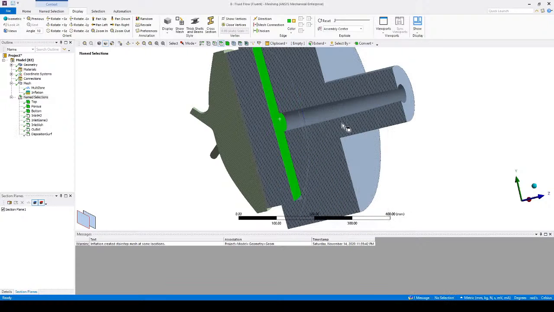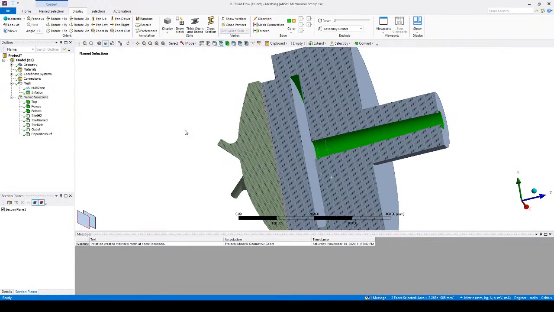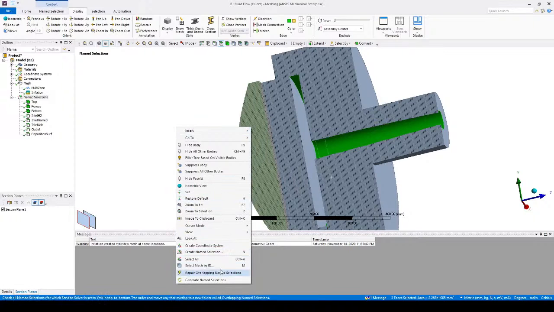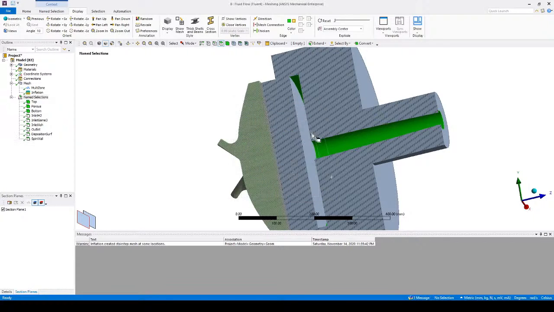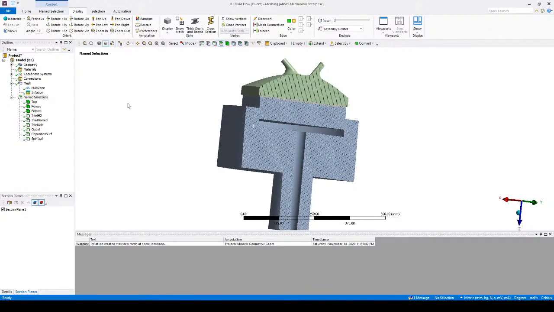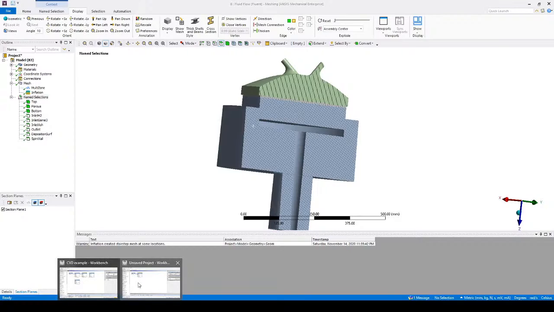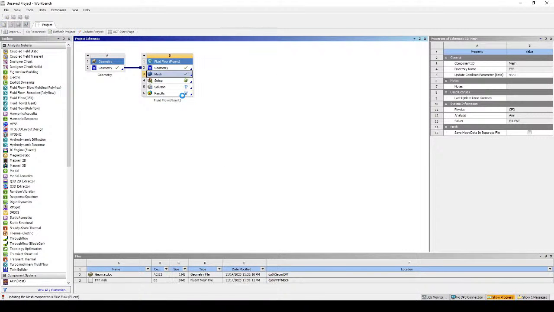surface. And then this whole disk is actually spinning, so I need to select the rest of it and create a name selection. Spinning wall. Okay. All right. So that's it. That's a model with all of the required boundary conditions defined. Now we can go back to our Workbench project page. We'll do an update and then bring it into simulation.